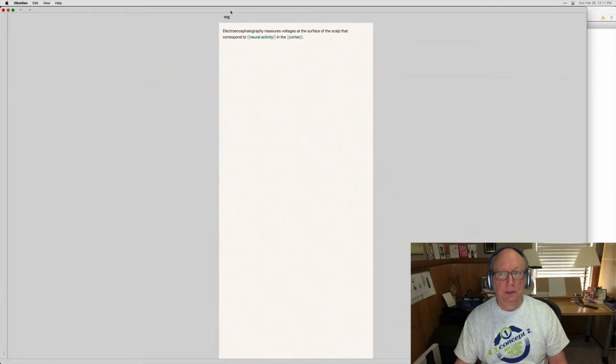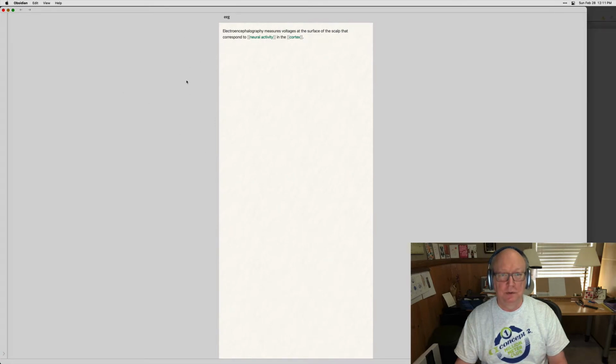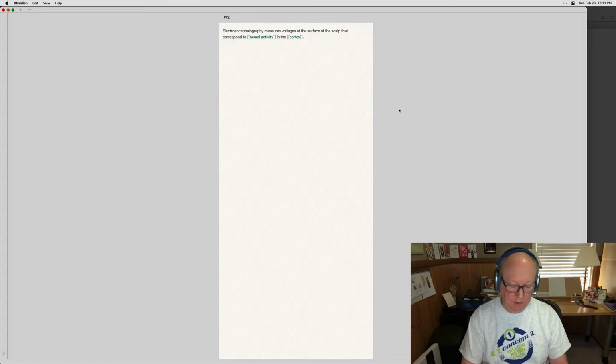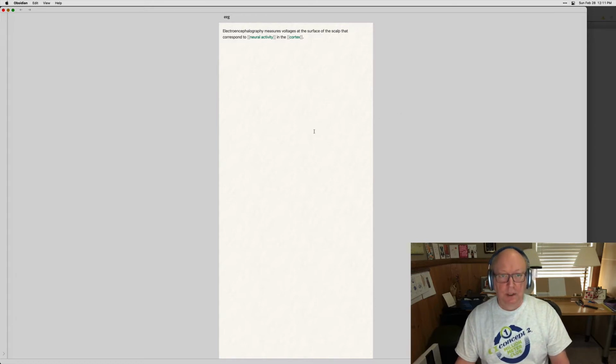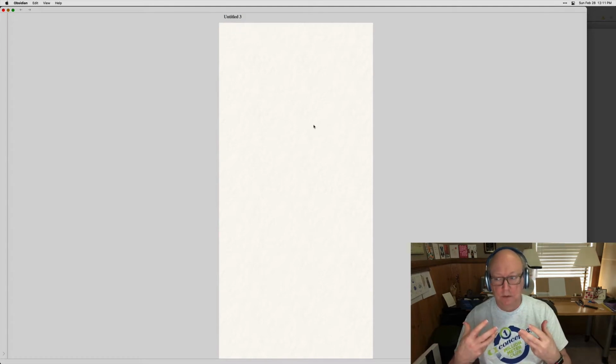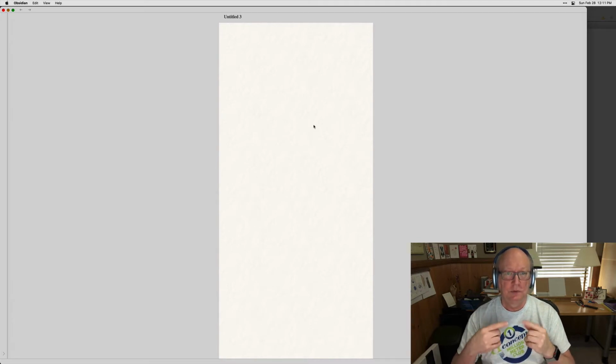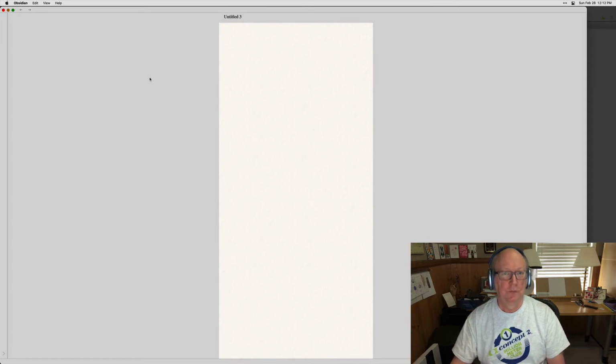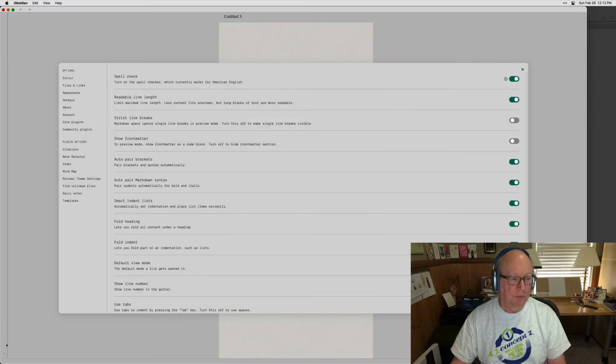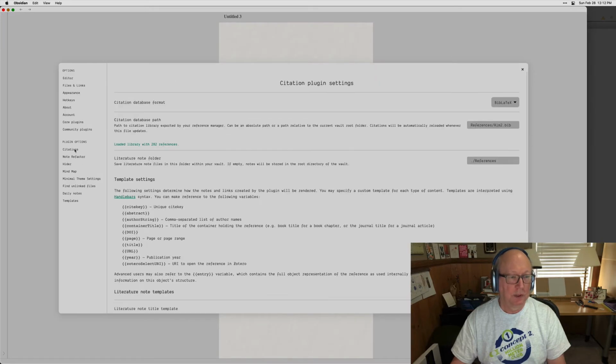All right, so here is my Obsidian notes now. And so I'll just create a temporary note here. And now the reference for Schurman is in the bib file. And I'm using the citations plugin for Obsidian to read that bib file. And let me use those references. So let's look at the settings quickly here.